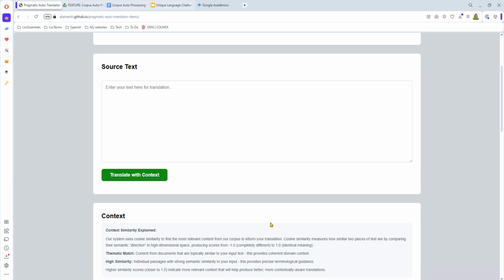The system also checks that we are connected to the model that we're using to create vectors. That model is Jina embedding v3. And then it's telling us that it's ready to do translation. So we're now ready to input some source text and run the translation process.